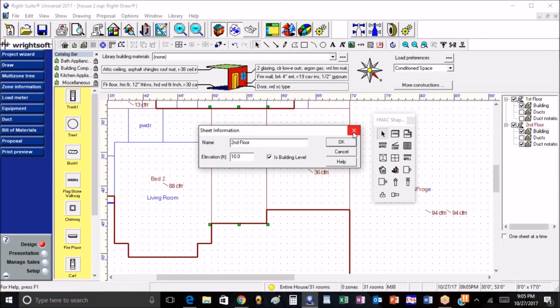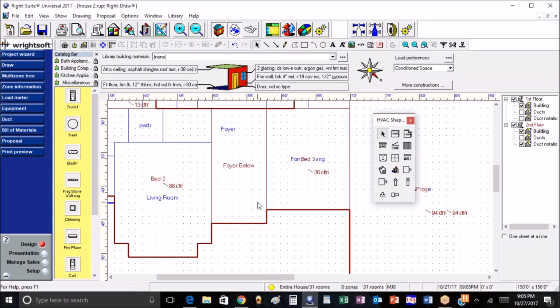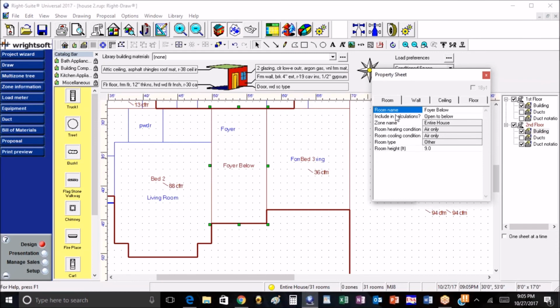Yeah, go ahead and do that. That way you show your second floor 10 feet above your first floor. Okay. Okay. Now once you do that, now go back over to that foyer area that's going to be open to below. Right click and including calculations, click on it, and it should give you the option for open to below. Yep, now it works.